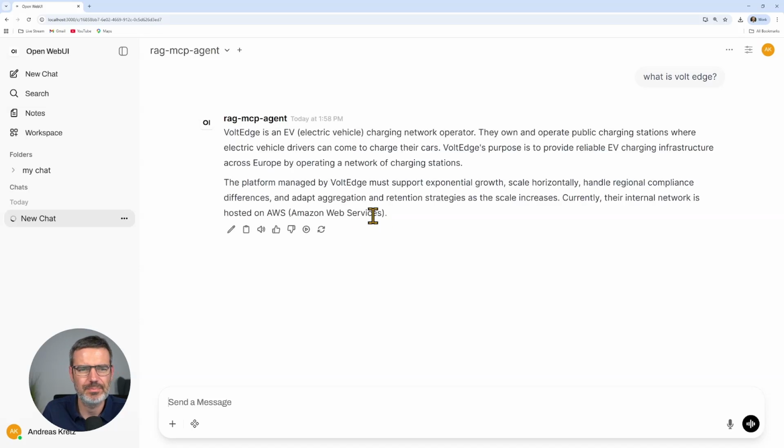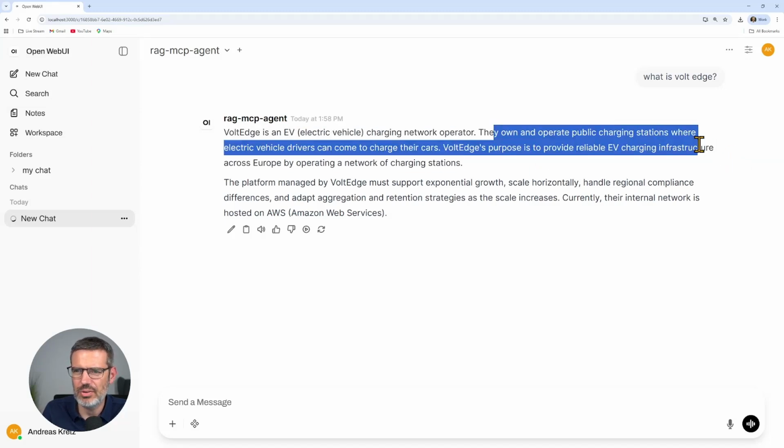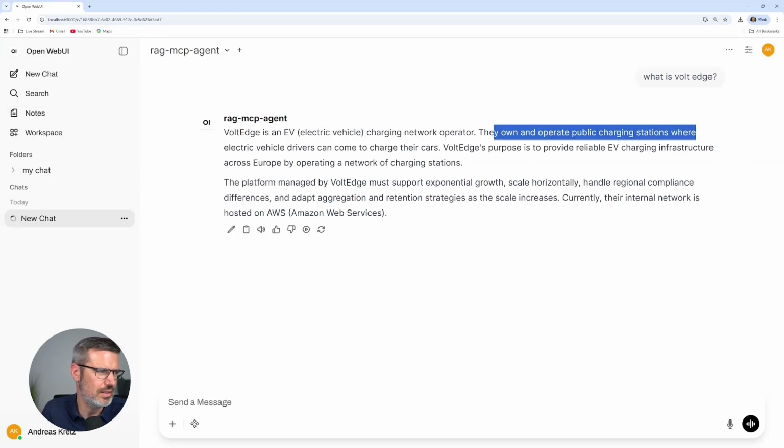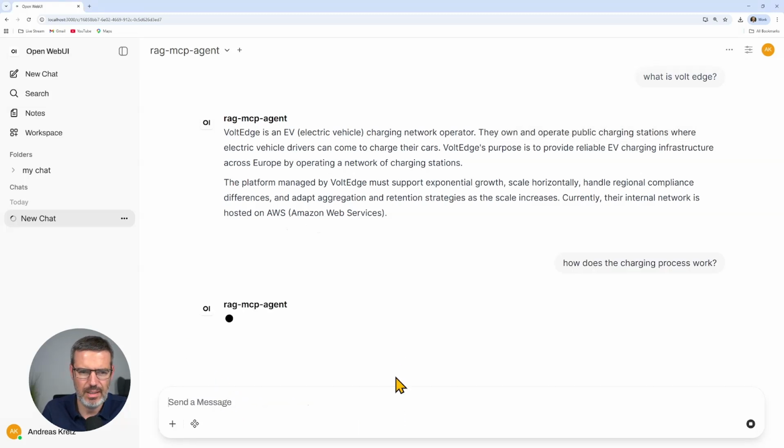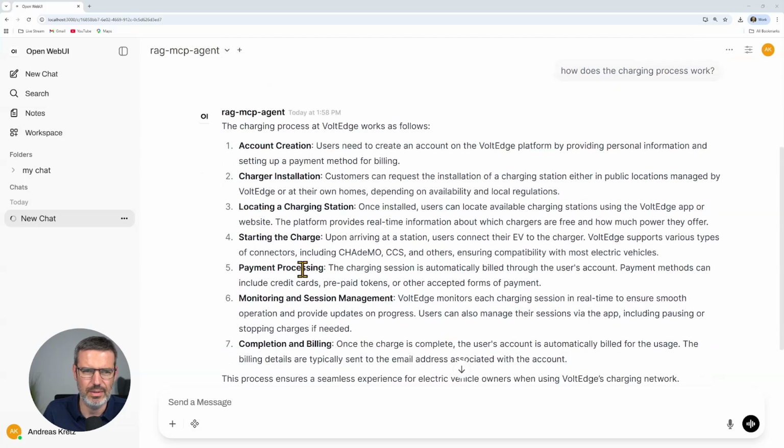That's going to tell us Volt Edge is an EV charging network operator. They own public charging stations where the big vehicles charge, right? Now we can ask, how does the process work? That's going to retrieve the right information. It's going to show it to us here: account creation, charger installation, locking the charger station, starting the charge, payment processing, monitoring and session management. So it's explaining this to us.